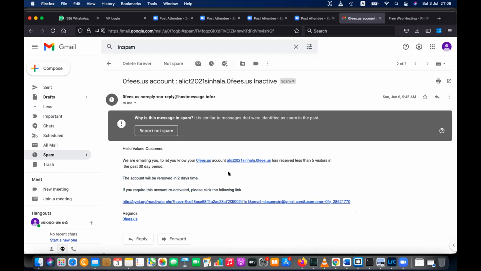So that's why the free account, they will not keep forever. If you want to keep it forever, you have to keep visiting the website. Otherwise they will remove it. Anyway, you have to confirm, right? If you want to reactivate, you can click the link and confirm. I'm confirming.